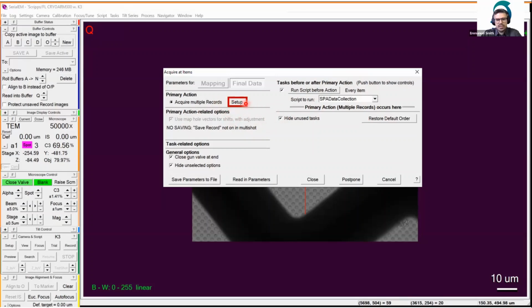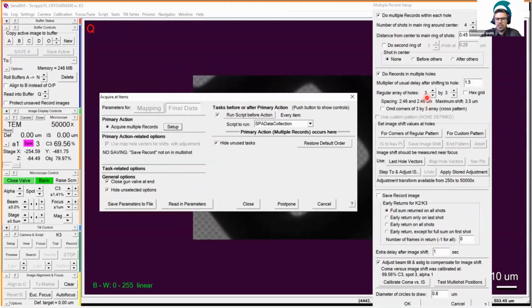If I click on the setup, it opens up your multi-record dialog. Now, that includes how many images you want to take within the hole. In this case, I took those images from a microscope that has fringe-free illumination. So we pick 4 images per hole. And then your multiple record, so you get a 3 by 3. You can extend that into the 5 by 5 because that's what I did for the grid of points.